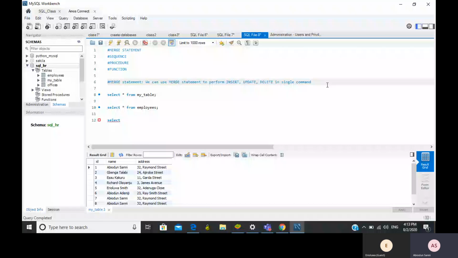I have address and lots of them. I want to choose the offices table to do this merge statement, because I'll be merging based on ID, and the ID of my table conforms with that of offices. So I want to use the offices table. Okay, so this is what we have in offices.